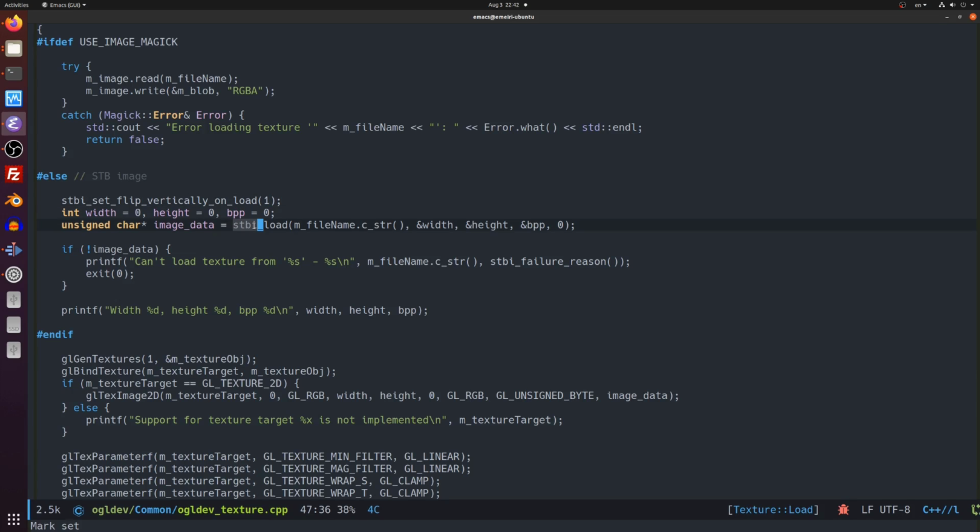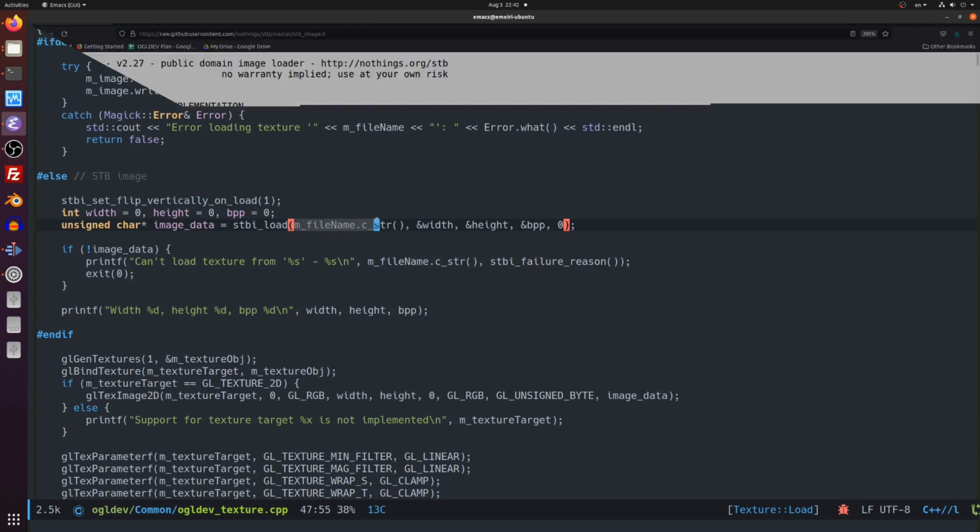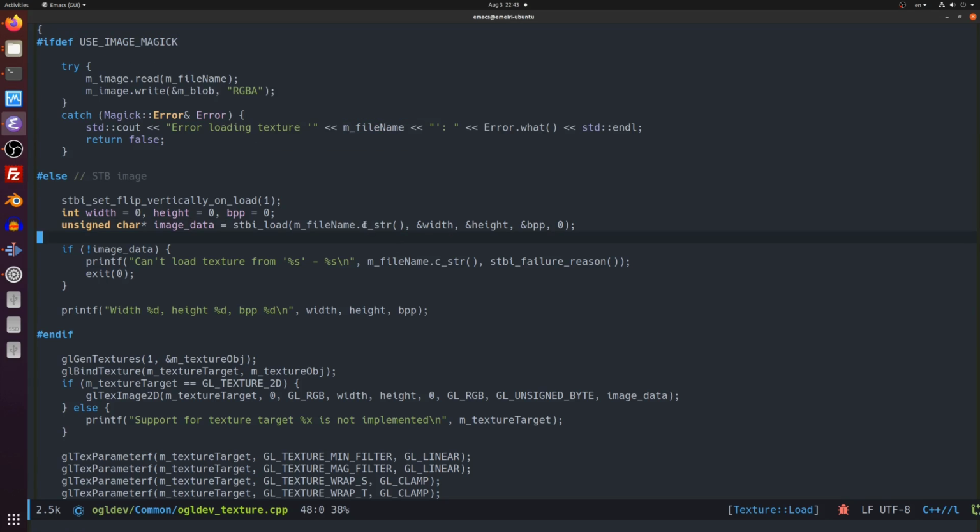Next we call stbi_load in order to load the texture from file. This function takes the file name in the first parameter. You can see that I'm using the c_str function on the std::string in order to get the string as a const char pointer. After the file name, we have the addresses of three integers for the width, the height, and the bits per pixel of the texture image. We need these to tell OpenGL the dimensions of the texture. The last parameter allows you to choose the number of image channels to actually load. Set this to 0 to load all the channels.